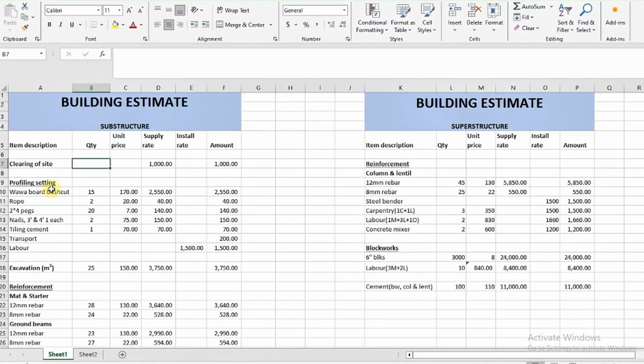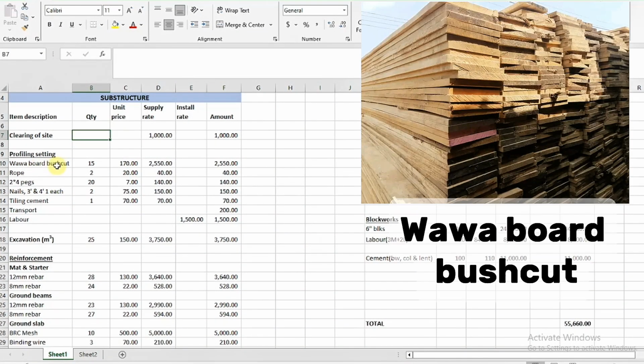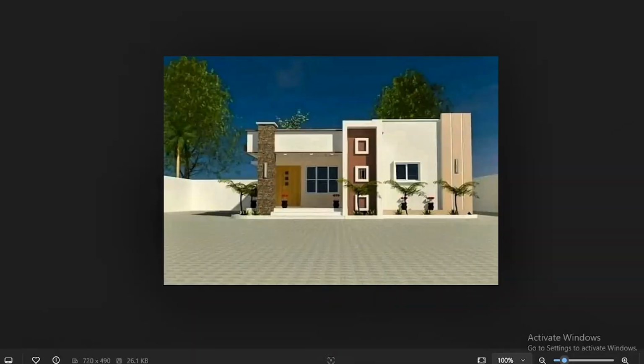With the profiling setting, you have to get some materials to be able to start. One of the materials I'm using here is the wire board bush cut. I estimated a quantity of 15. The length of the wire board bush cut is, I think, 9 to 10 feet. It varies. So let's say 10 feet, and this is what we'll be doing with the bush cut.